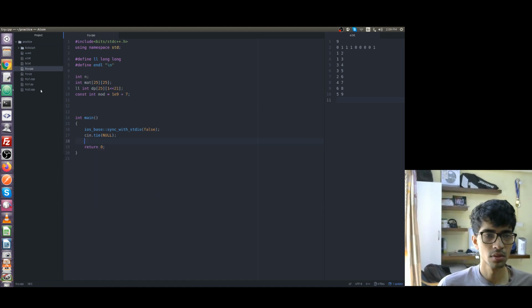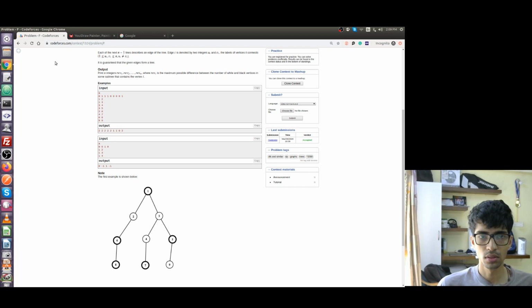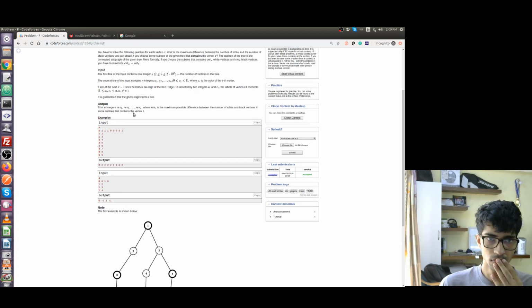Okay, so the nature of the input is: first n, the number of nodes, then the color of each node, where 0 means black and 1 means white, and then every edge connecting nodes, 1 to 2, 1 to 3, and so on. And n is up to 2 times 10 to the power 5.